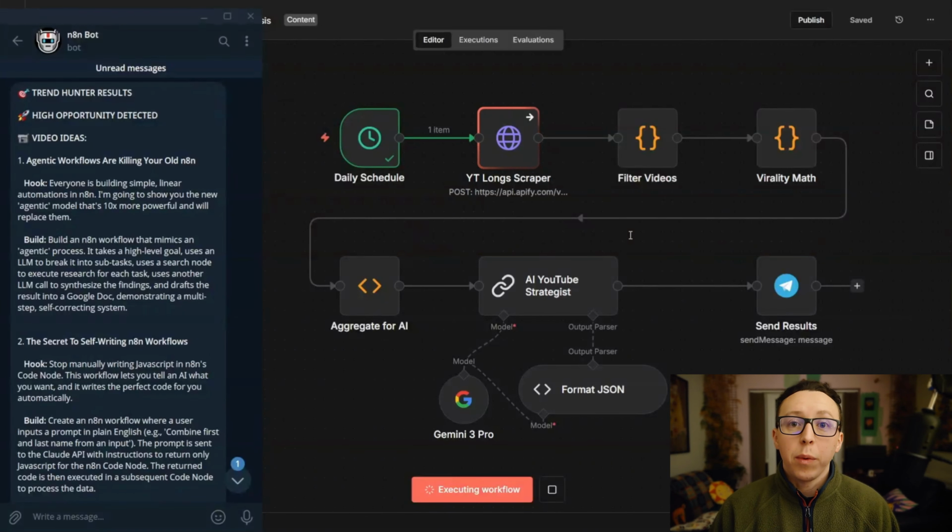I built an AI workflow that predicts exactly which videos are going to go viral before I even switch on my camera. Most creators think going viral is about being creative or getting lucky, but they're wrong. The secret is actually a bit of virality math, calculating exactly when a video outperforms the channel average.